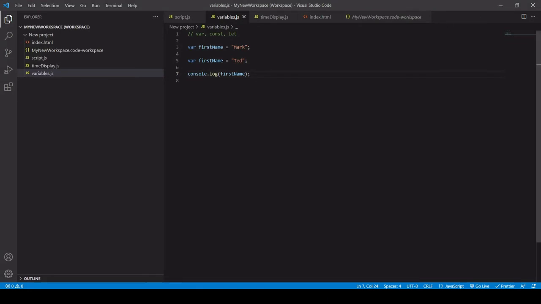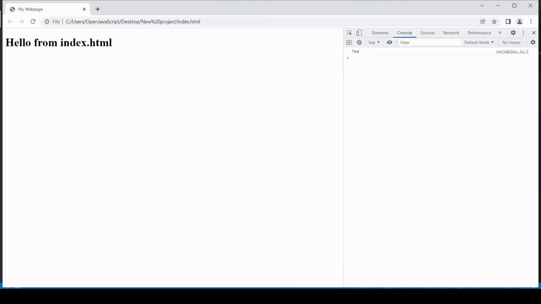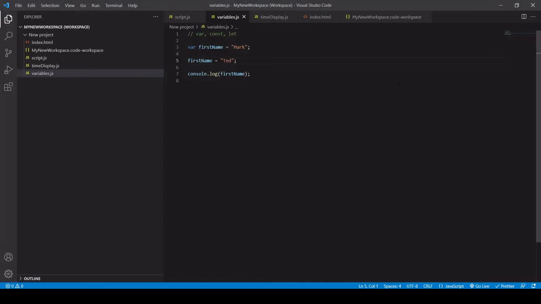Another reason is that we can completely reassign the value. So now we're not creating a new variable, we're just taking first name and assigning a new value to it of Ted, but it's going to have the same result. We've overwritten the original value of the variable.